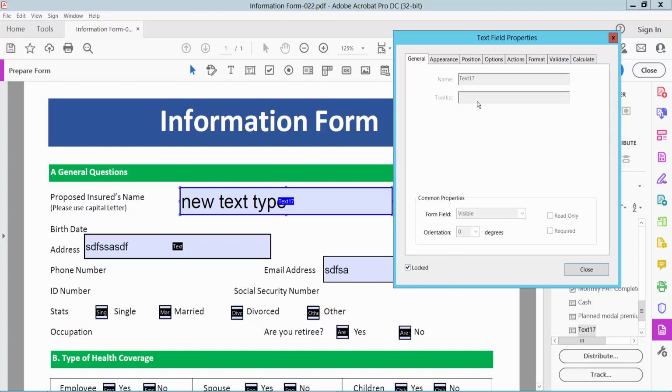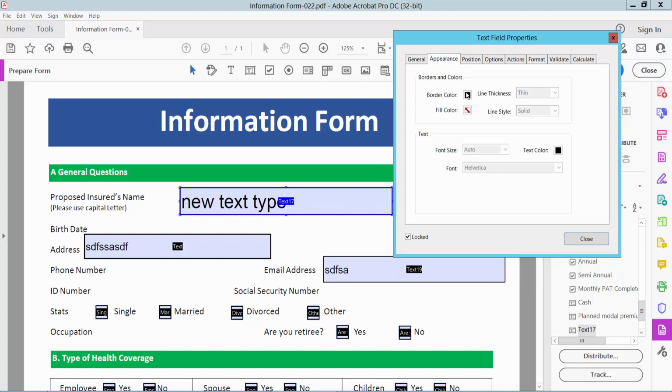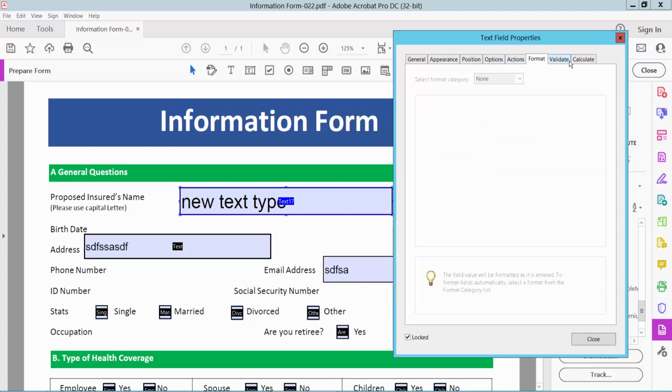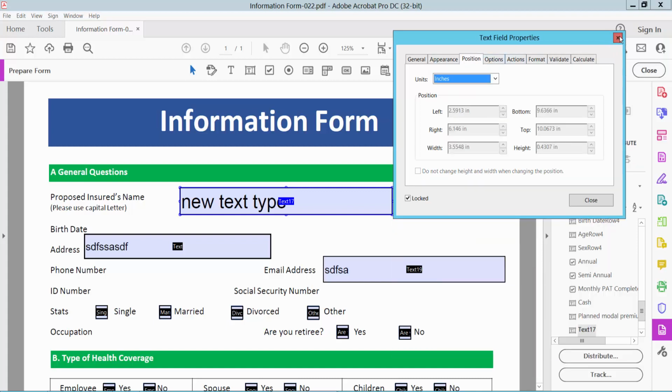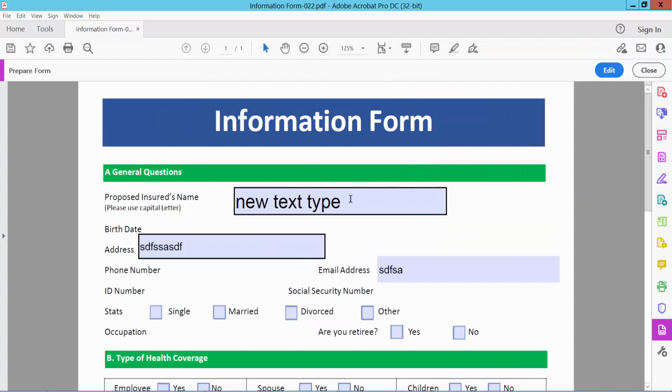If you lock it, you cannot edit the text field name, field visibility, or appearance options. You can edit the border and fill color, font size, text color, and other options will be disabled. You can only type text here or retype text. You cannot change this text field name or other options.